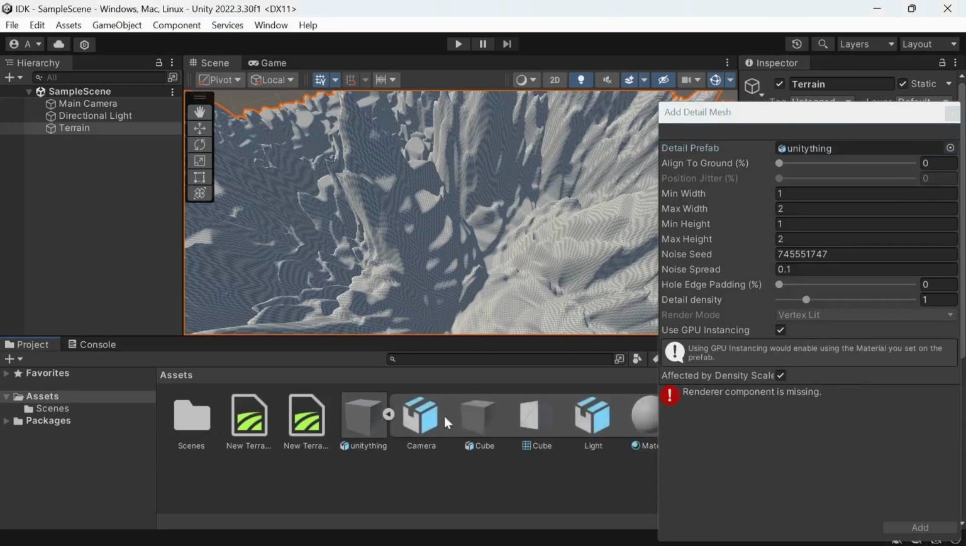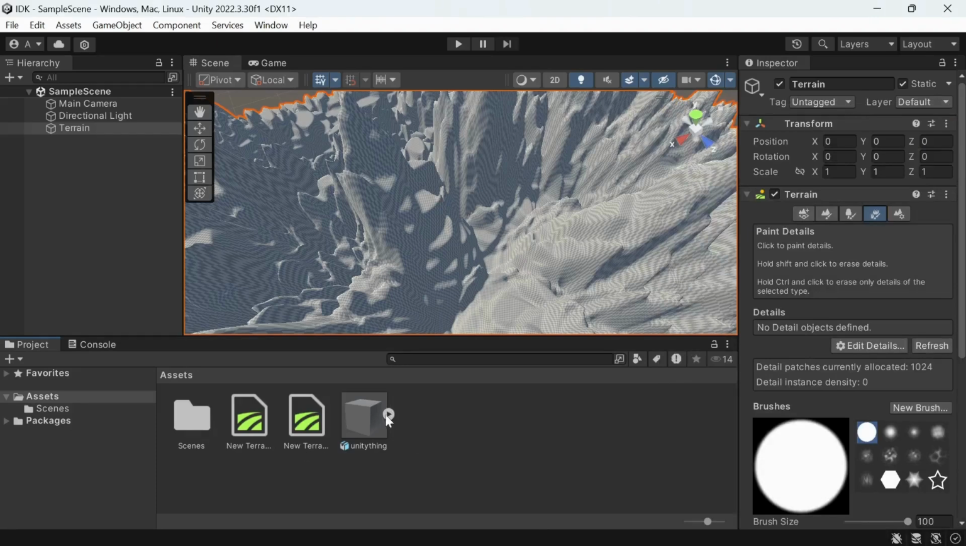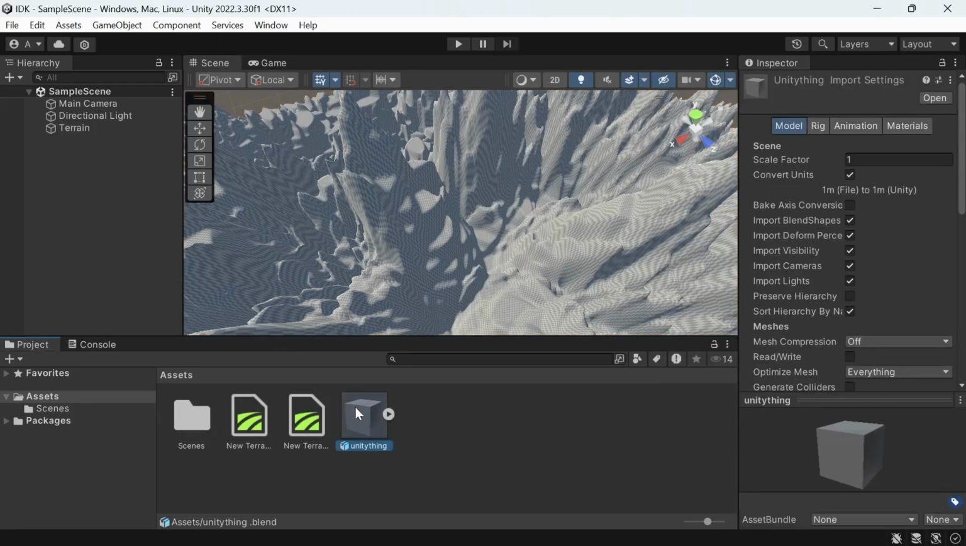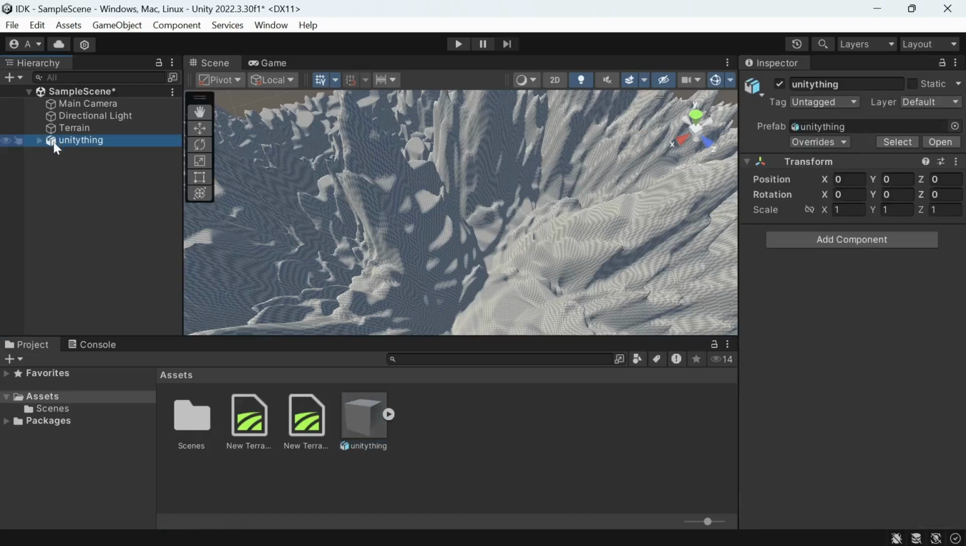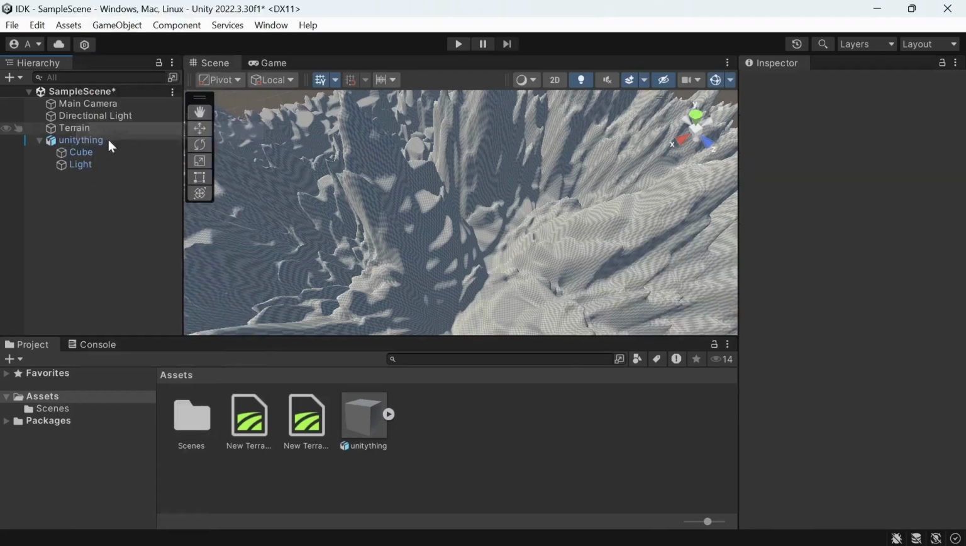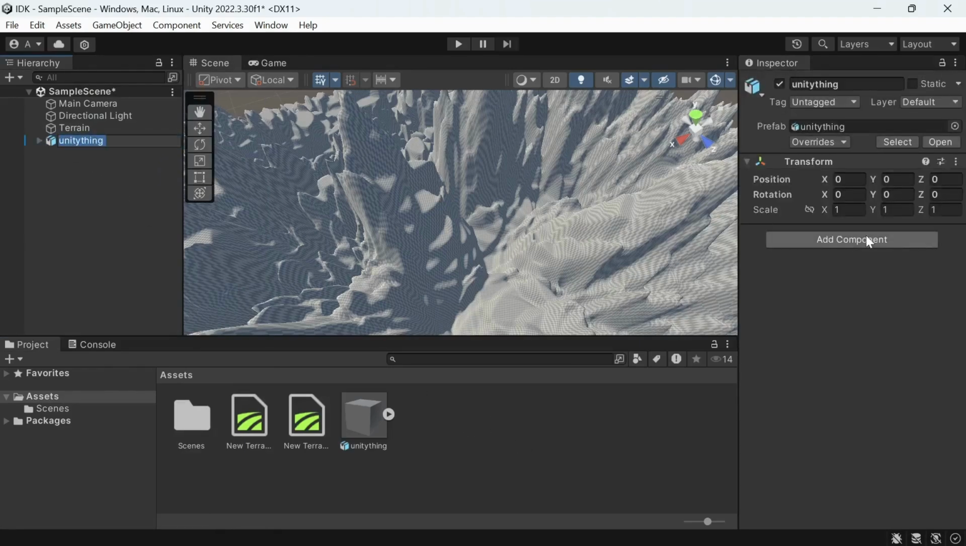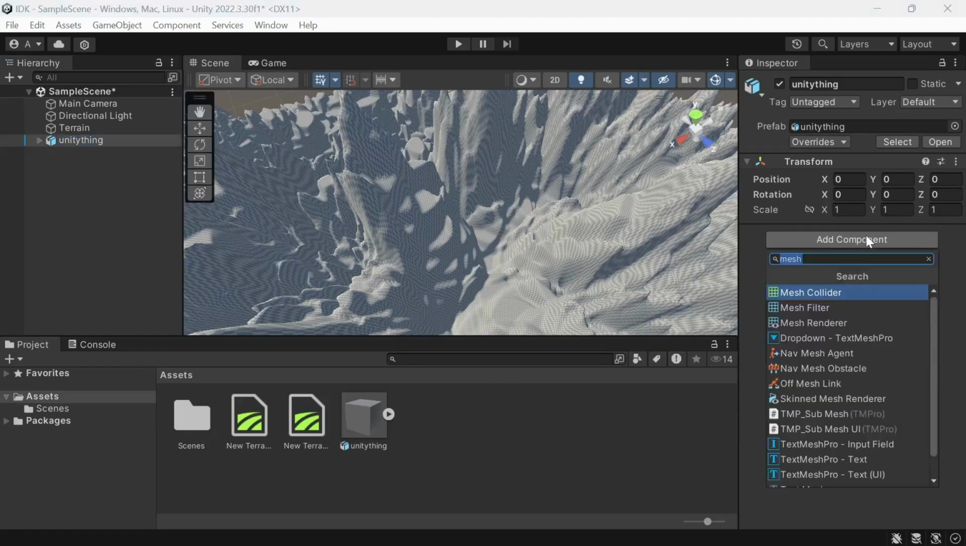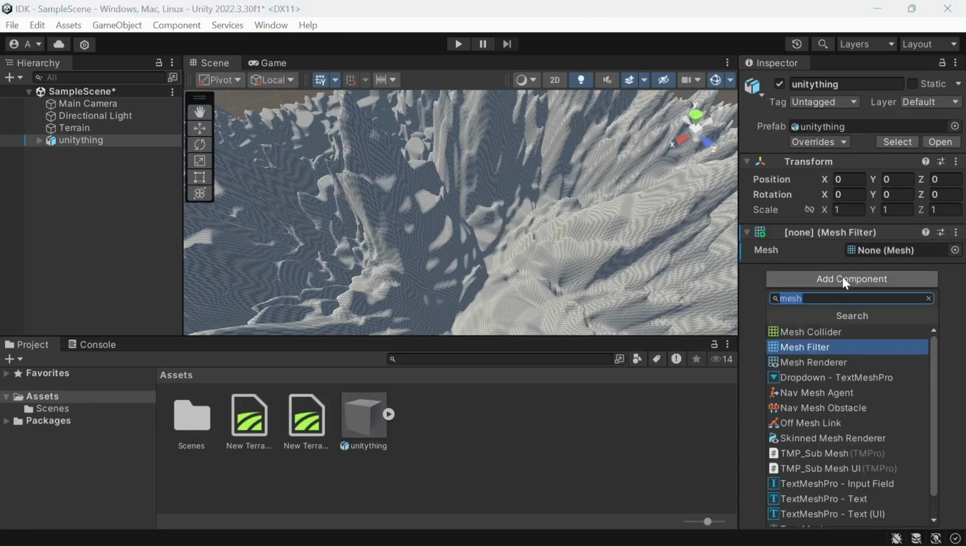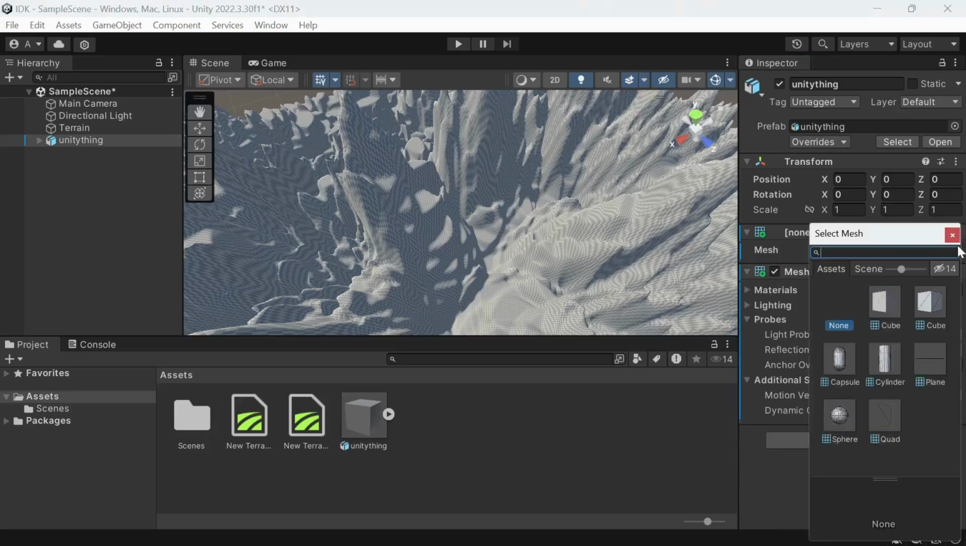To add mesh settings to your object, drag it onto the hierarchy. Delete the camera and light if your object has them. You can do this by right-clicking to bring up the menu, then click Delete. Add a mesh filter and a mesh renderer. Select your mesh.